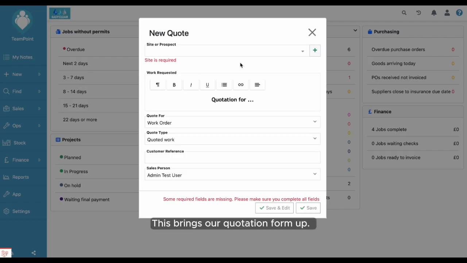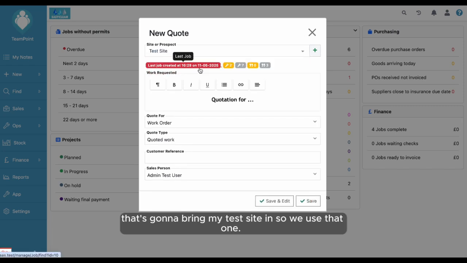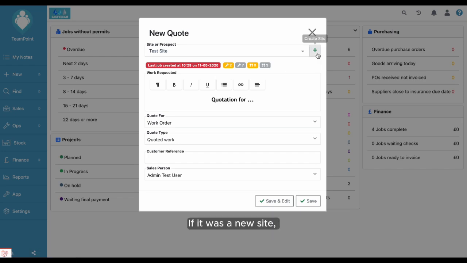This brings our quotation form up. The first thing we need to do is select a site. So we choose from an existing site by typing in this box. If I type test, that's going to bring my test site in. So we'll use that one. If it was a new site, I could just create it with the new site button over there.